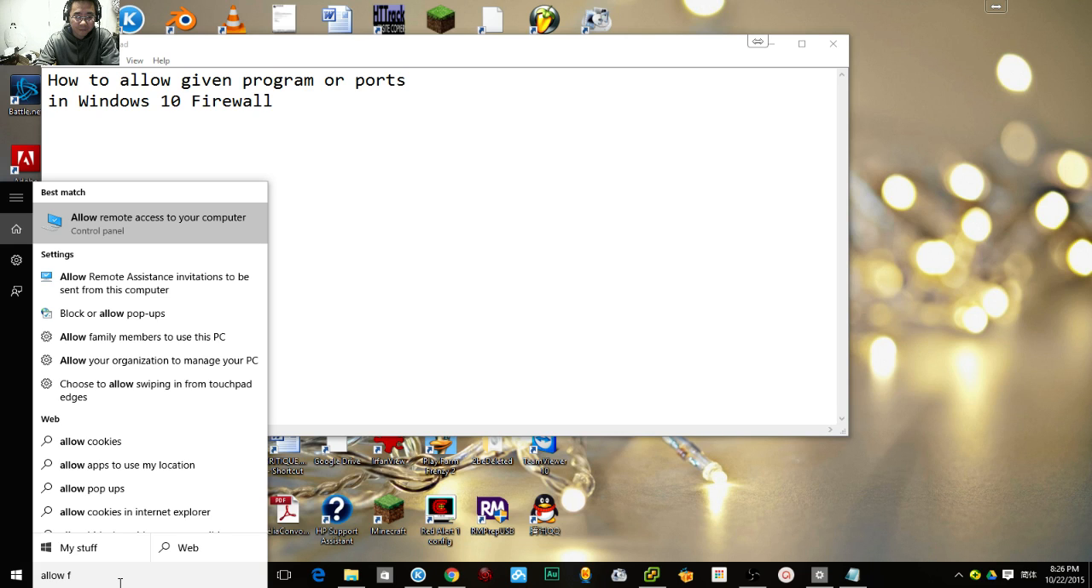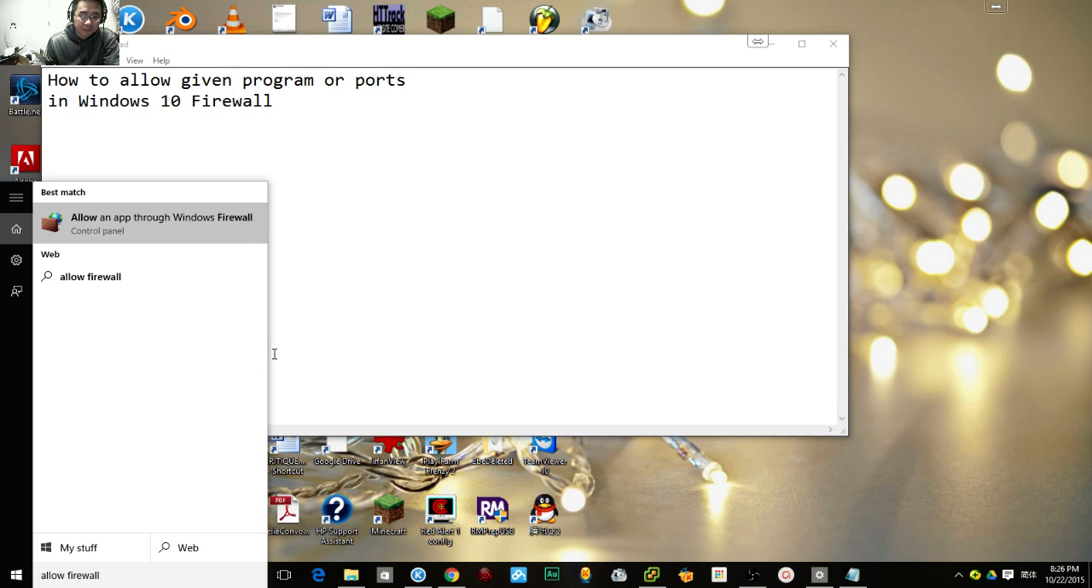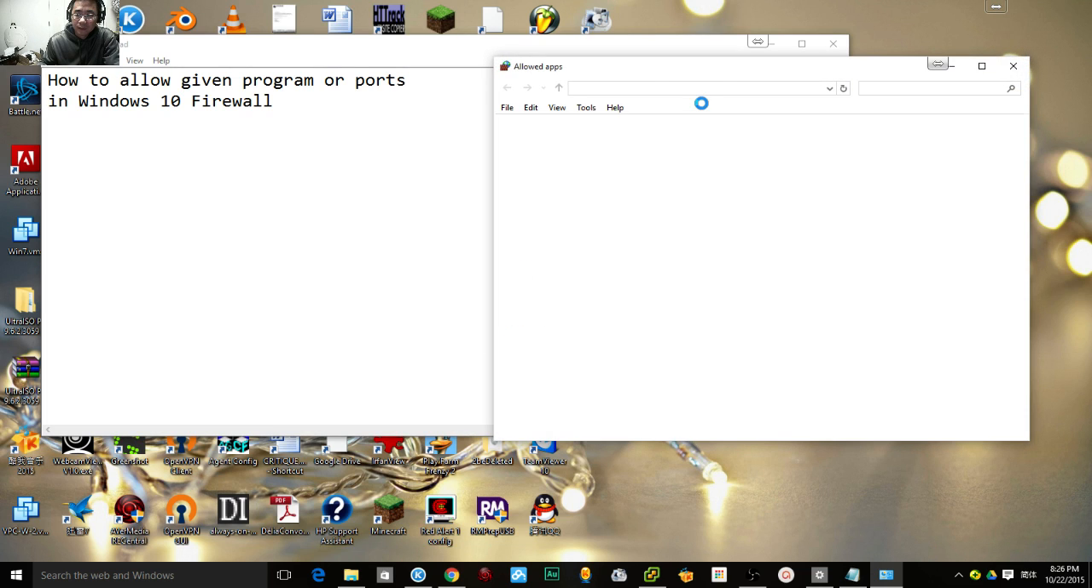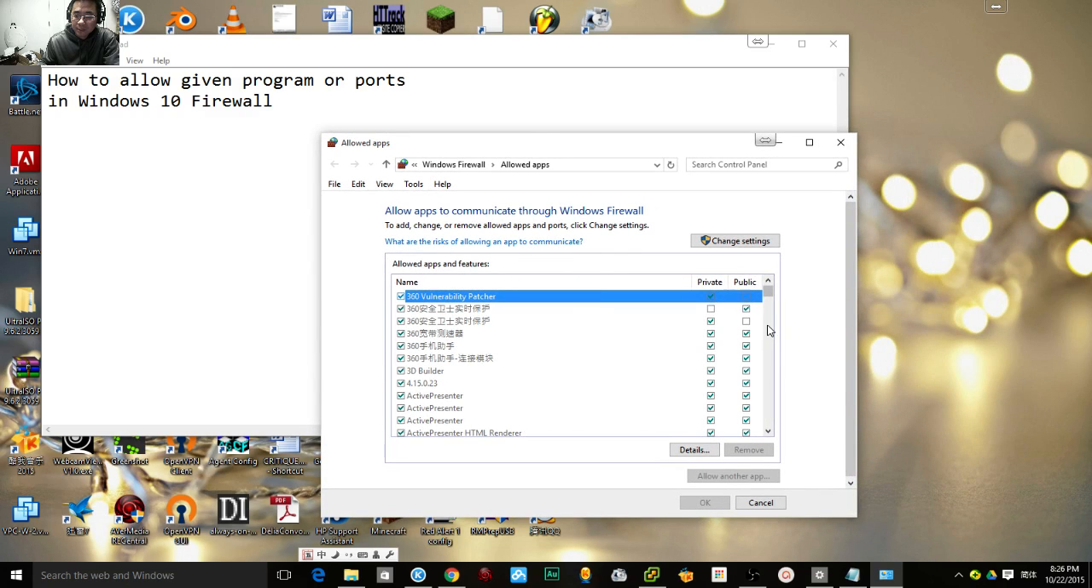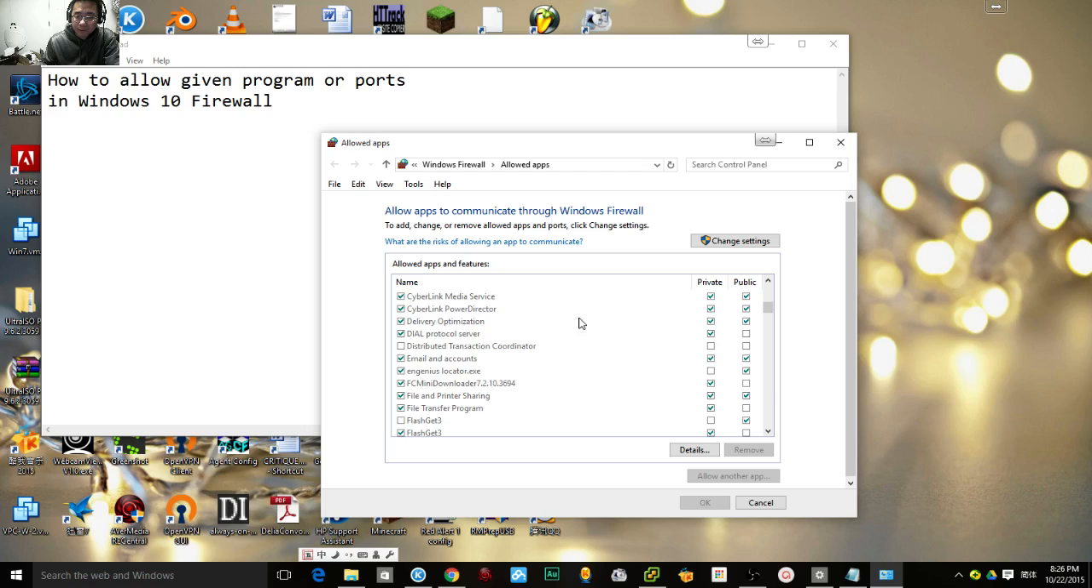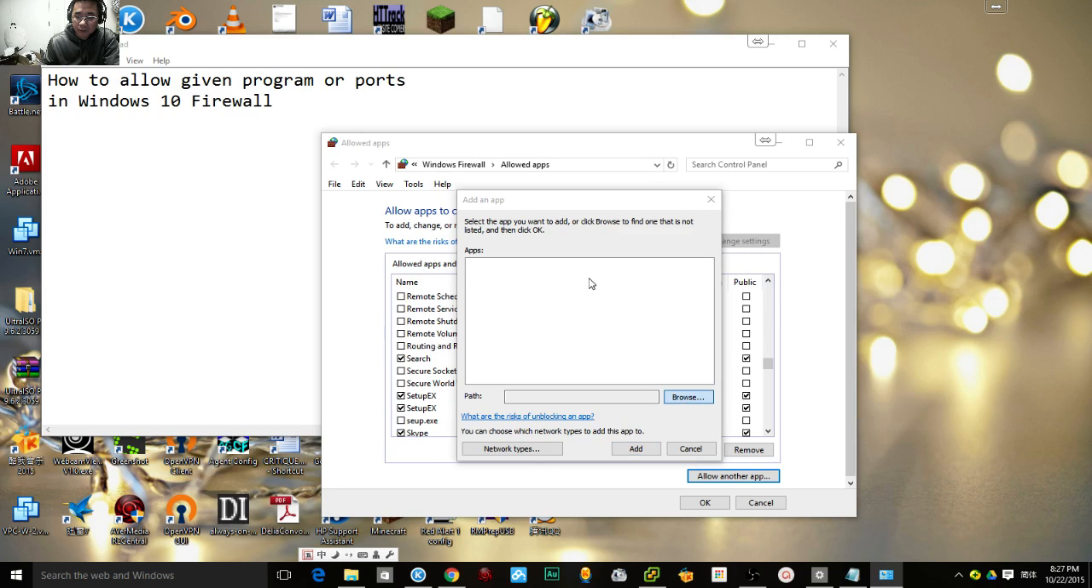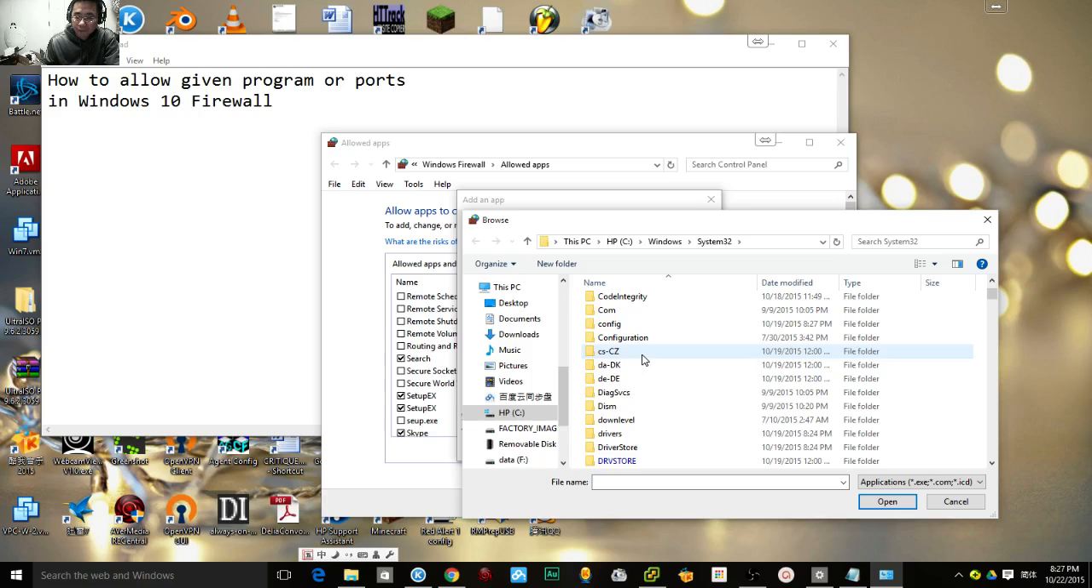In the search, if you search allow firewall, we can see Allow apps through Windows Firewall. Here you can select which application you want to allow through the Windows firewall. If you want to change it, you click here, Change. Then you can choose which application you allow. And if it's not listed, you can click Allow other application, and browse for the particular application if you want.